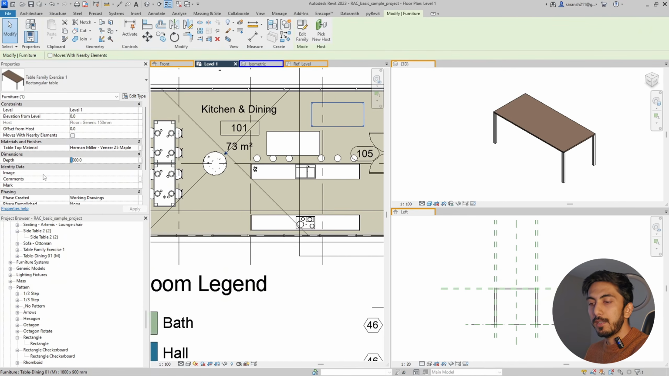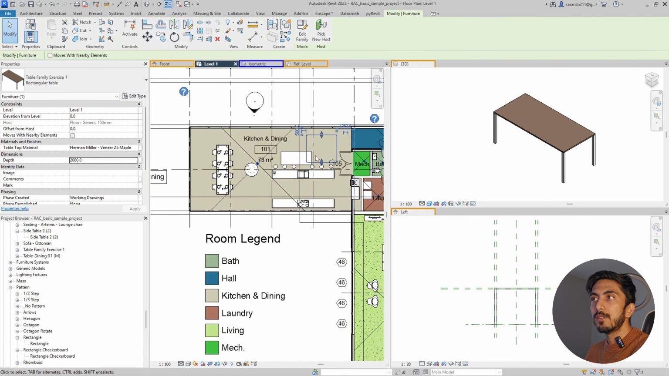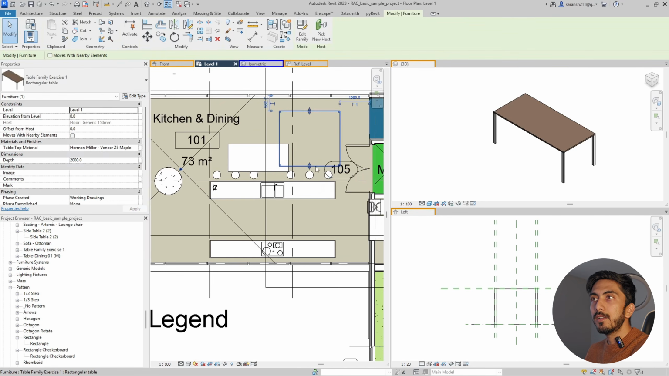So let's manipulate the depth. Okay, so I will make this 2000. Can you see? This table won't get affected because of this. That's the power of instance parameter. Instance parameter gives you an individual control over a family parameter.